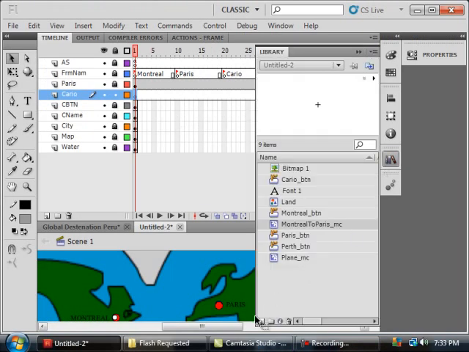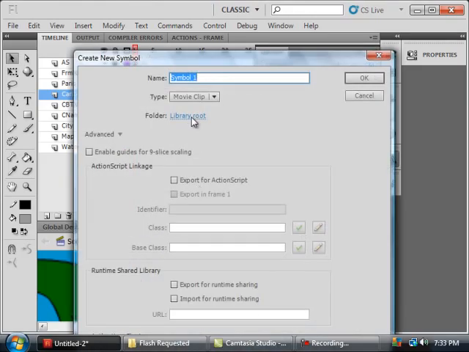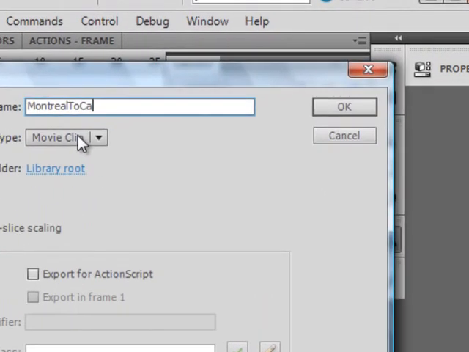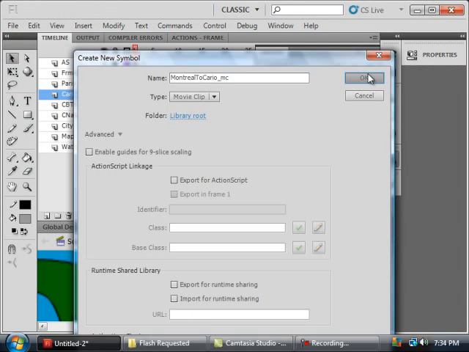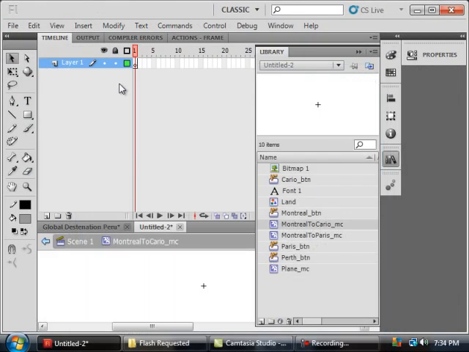Go into the library, new symbol. Make sure movie clip is selected. This will be Montreal to Cairo_MC. Okay, now we're inside this movie clip.